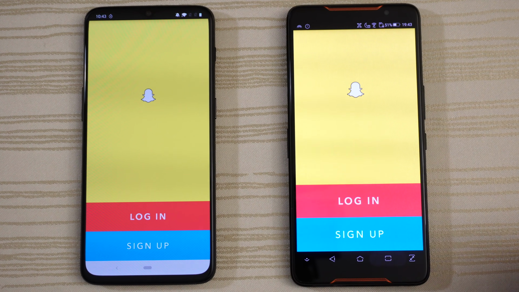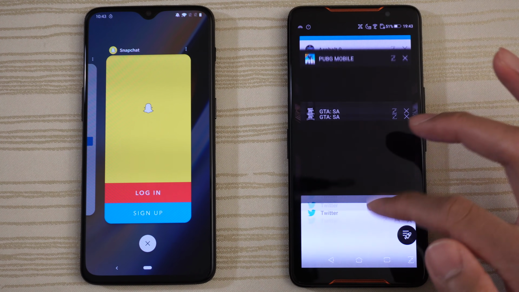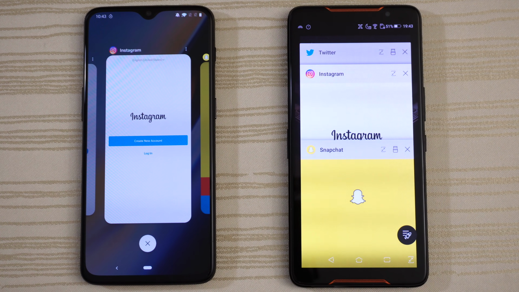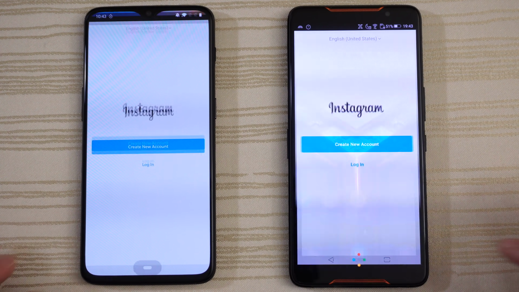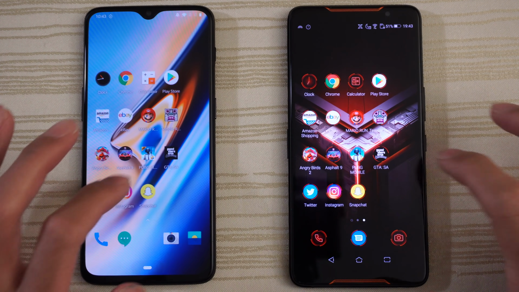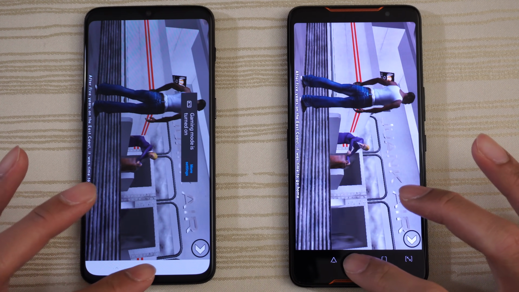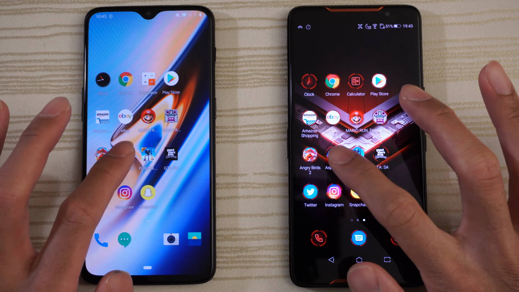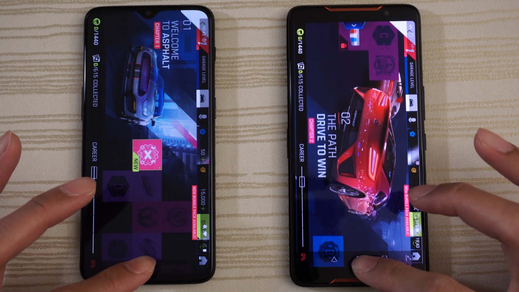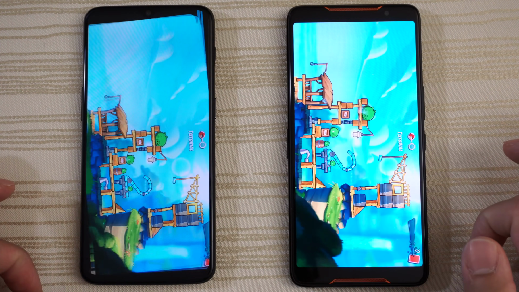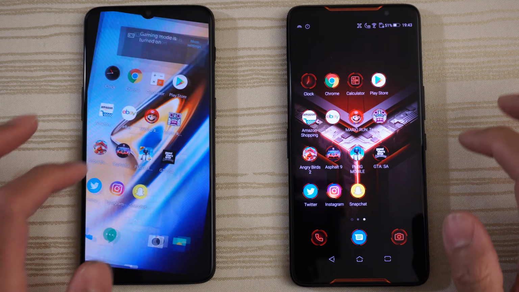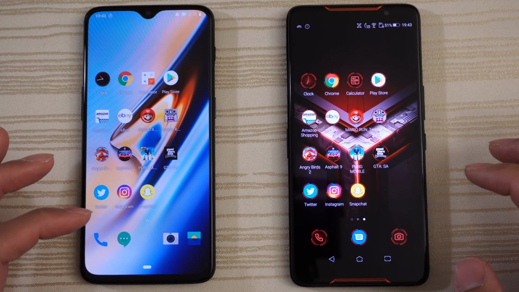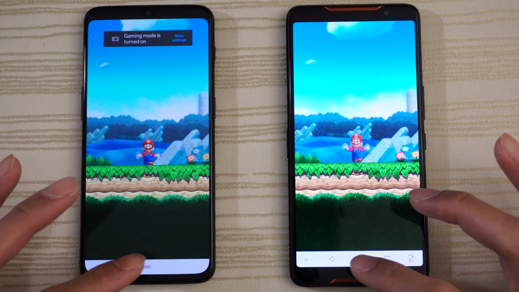Let's take a look at the multitasking of both phones. Everything's in the background, so you can see. Now both phones have 8 gigs of RAM. Let's see what happens. Instagram, good to go. Twitter, nice and fast. Grand Theft Auto, good to go. PUBG, ready to play. Asphalt 9, ready to play as well. Angry Birds 2, still in memory. Temple Run 2, paused and ready to resume on both. Super Mario Run, good to go.